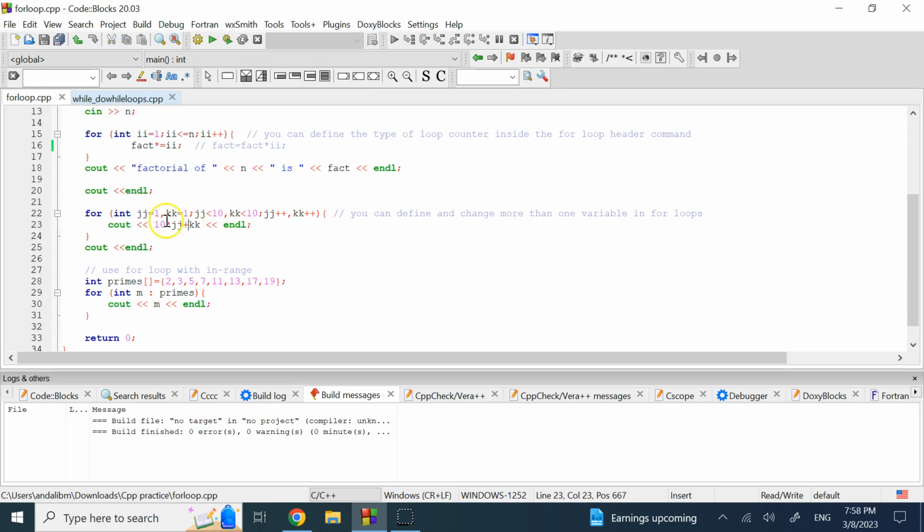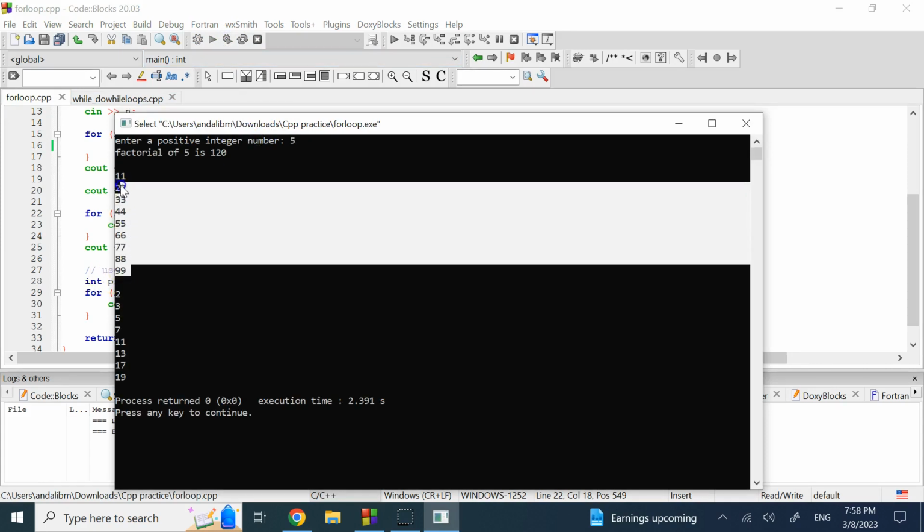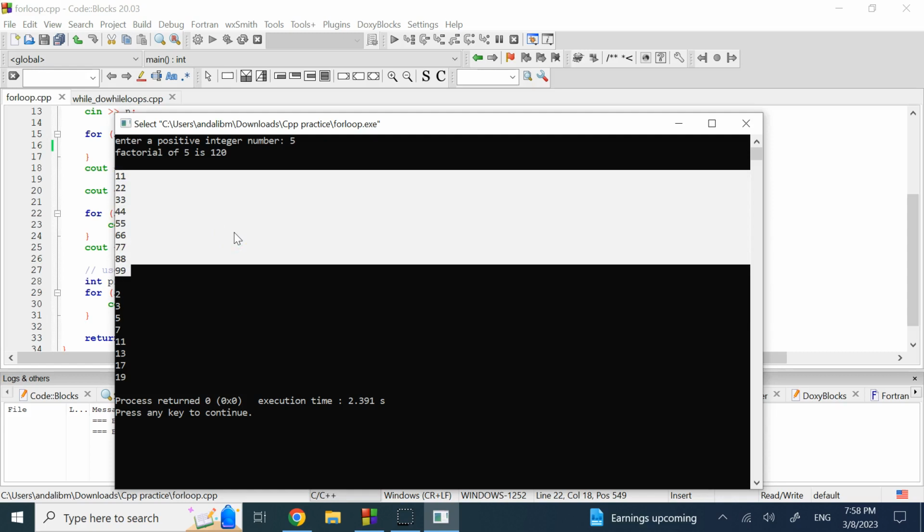So basically, what am I going to have? J is 1, K is 1, so the first number is 11, then they both become 2, so it becomes 22, 33, 44, and so on and so forth. And this is exactly the set of numbers that you can see here.